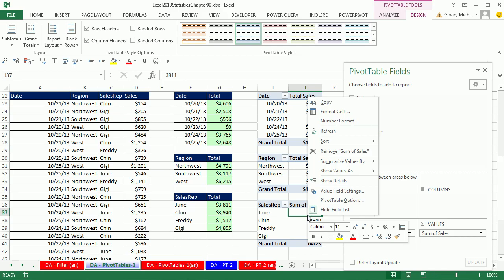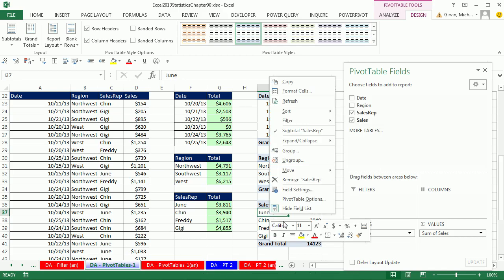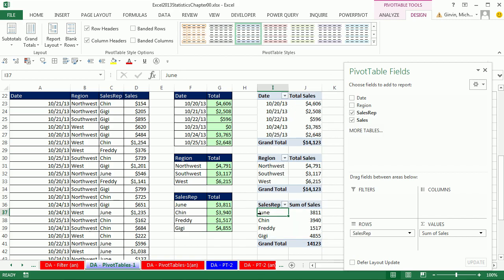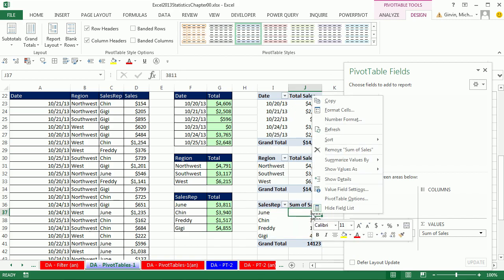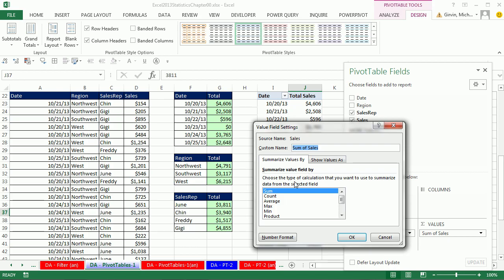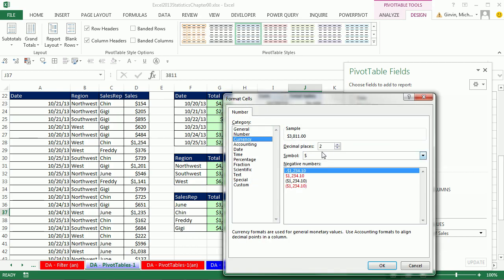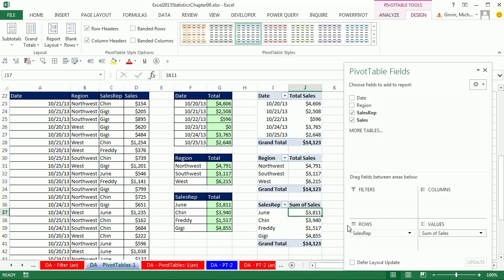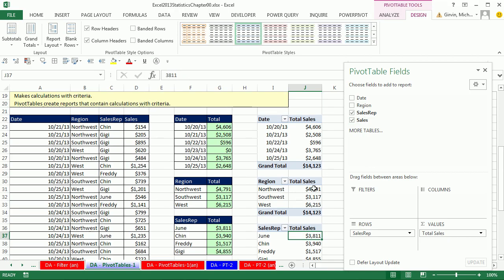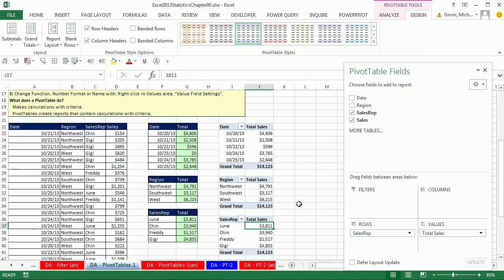Right-click the values area. Notice if you right-click here, I don't see Value Field Settings because I'm in the wrong part of the pivot table. Right-click, Value Field Settings, Number Format, currency, no decimals. Click OK. Click OK. I left it Sum of Sales, but watch this. I can click right there and just type Total Sales. You can't type Sales because Sales is the name of one of the fields. But I can type Total Sales and enter.